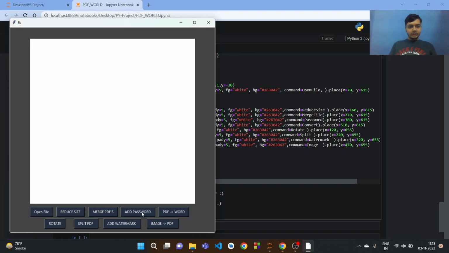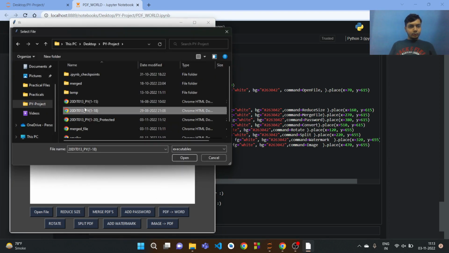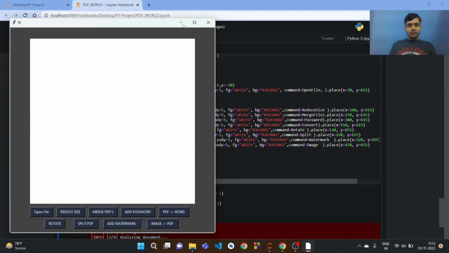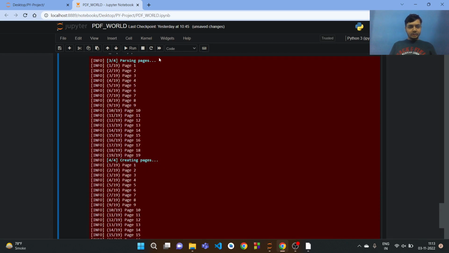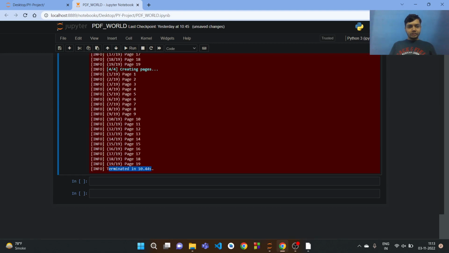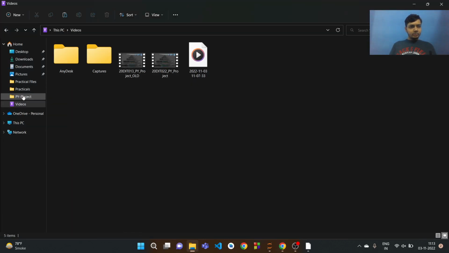Now the next option is the conversion of PDF into a Word file. Suppose I want to convert this particular PDF file into a Word file, then I have to select it. And here you can see the converting process has started. It will take 2 or 3 seconds. You can see the pages are converting. The process is terminated, which means you can see here the smaller doc is created just 1 second ago. I am going to open that.